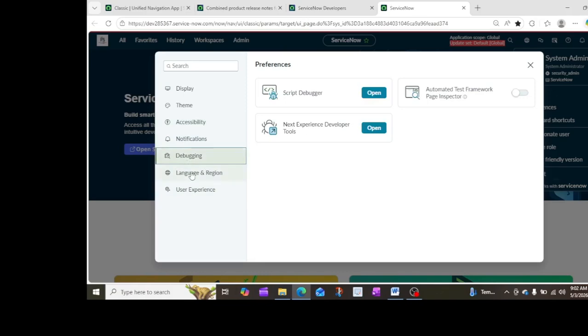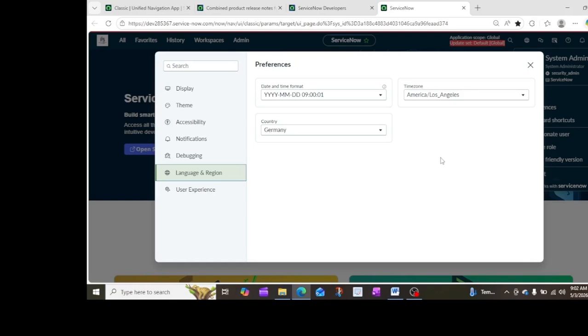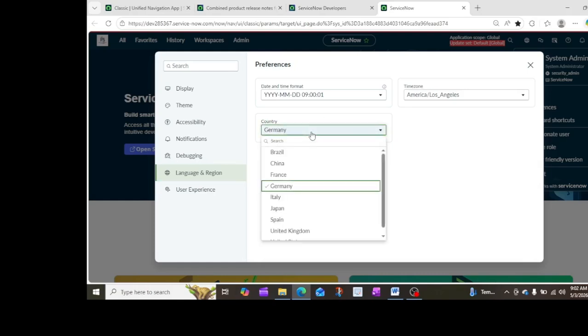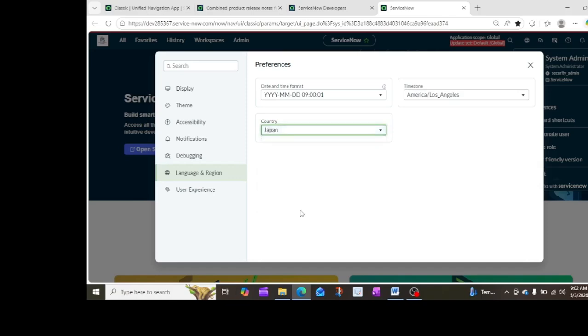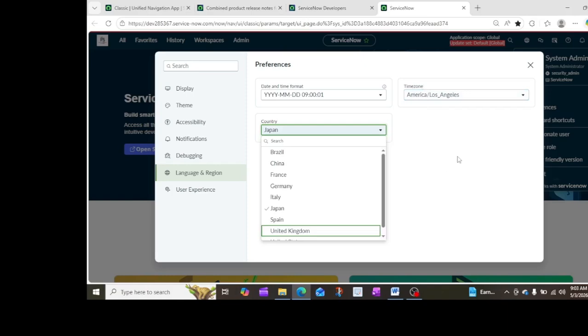Debugging, not many changes. Language and region, this is another change where country is being added, and time zone is also there. Time zone was there earlier, but now we can see the country also got added. Whatever country we select is not in sync with the time zone. We can keep any country and any time zone. So these are the changes we have in preference.